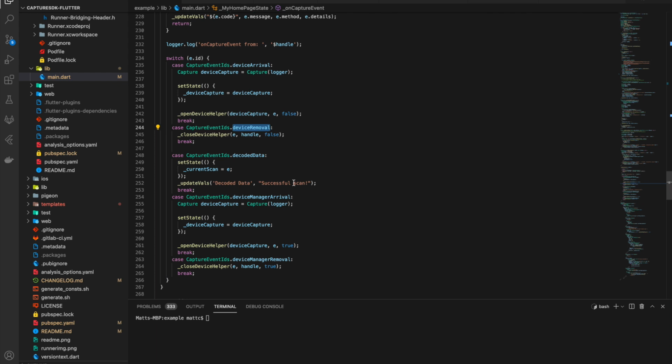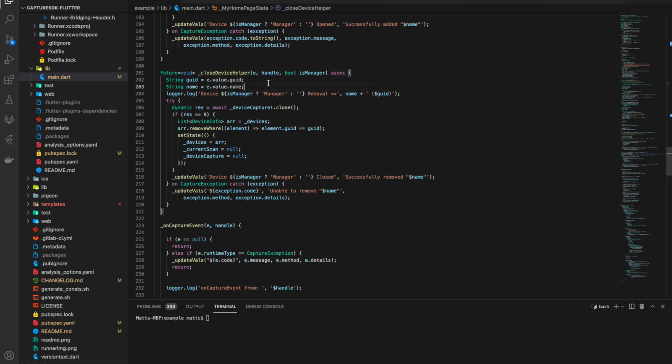It's essentially what gets executed once a device is removed from the service and it disconnects from your application. We have close device helper, which works similarly to open device helper, except it essentially closes the connection officially. If the response is good, it removes that device from our devices array and then resets all of our state values accordingly.